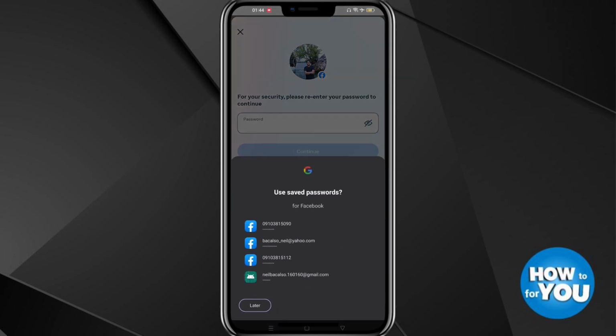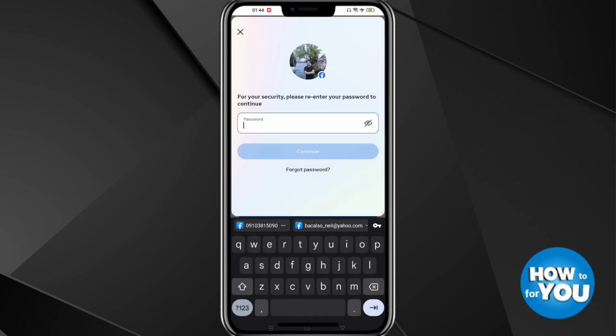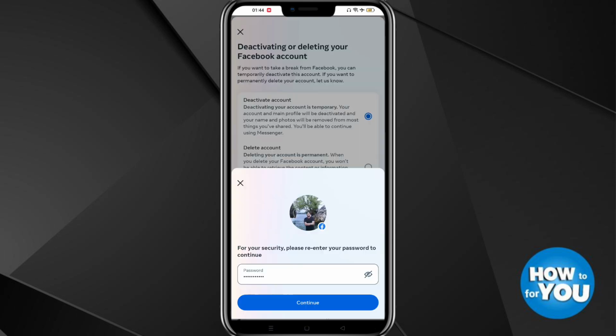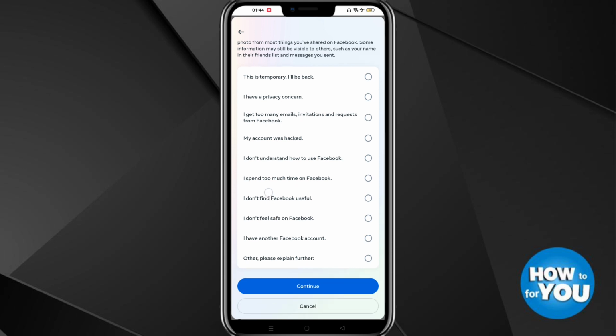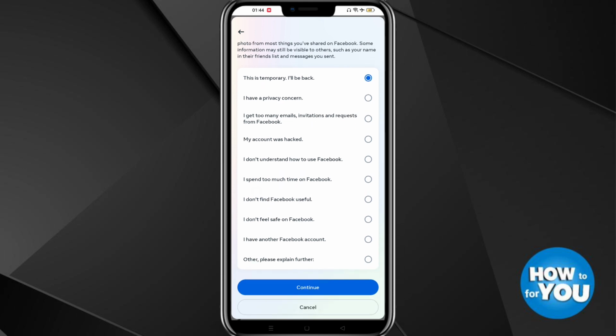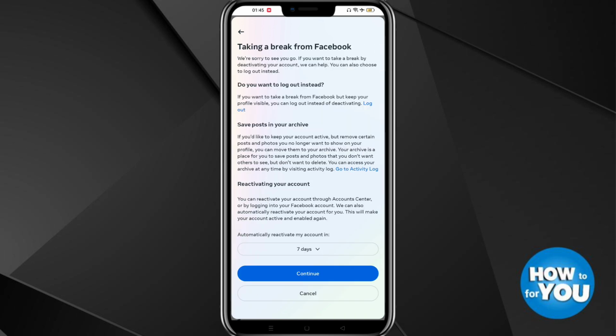And you need to enter your password right here to proceed. And then once you've entered the password, press continue. So you will need to select an option for why you want to deactivate your Facebook account. So select one and then continue.